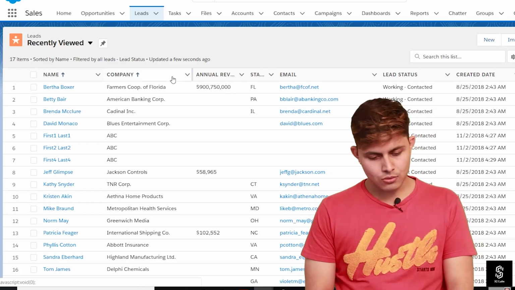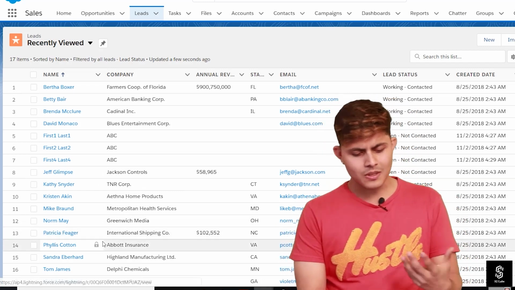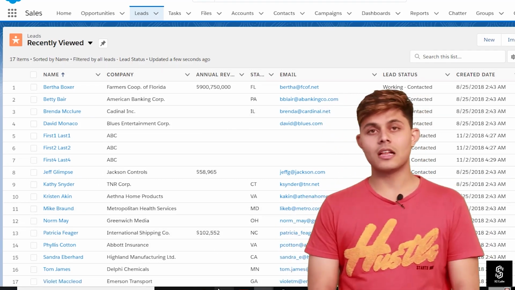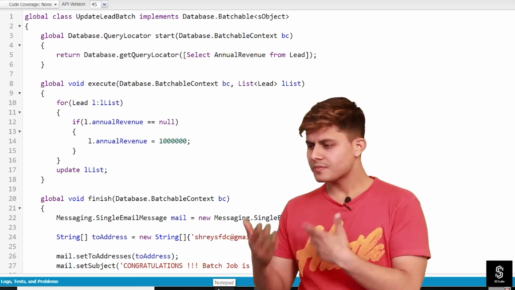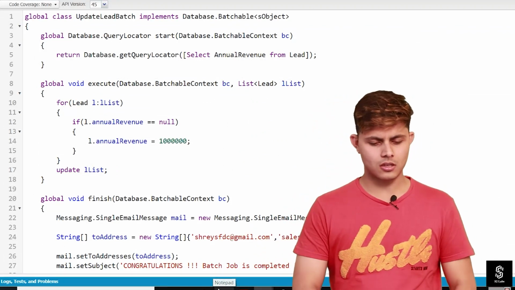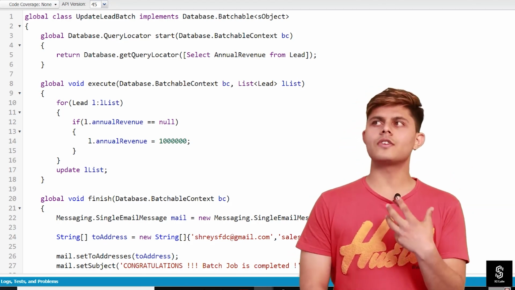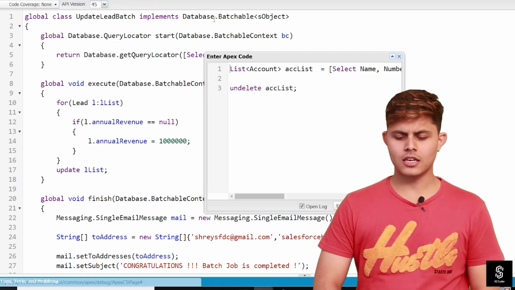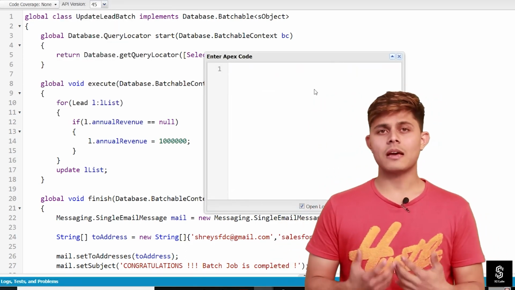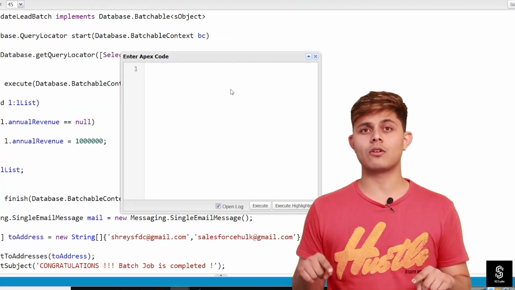So annual revenue is there for Bertha Boxer. It's there for Jeff Blims. It's there for Patricia. Not for everyone else. So let's execute our batch apex class and let's see how it will update all the records. Update the annual revenue field for the records where annual revenue is equal to null. So I'll just go to debug, click on open execute anonymous, and I'm going to write down a particular code, and you have to pay close attention to what exactly I'm writing down in here.